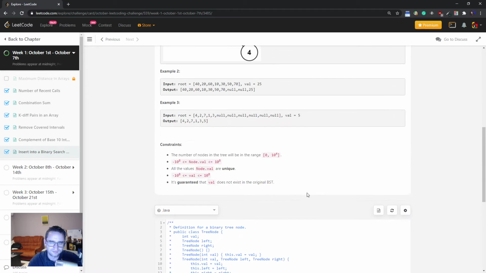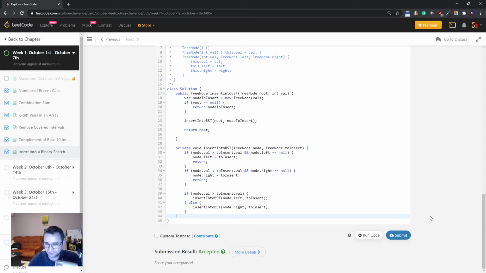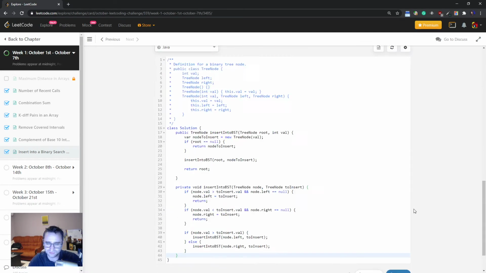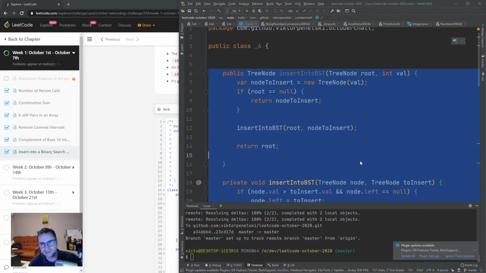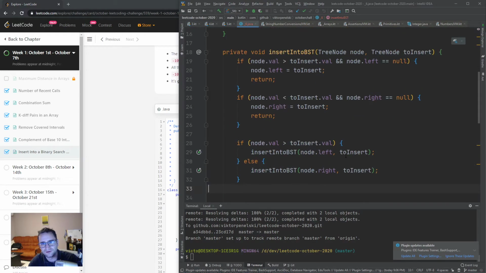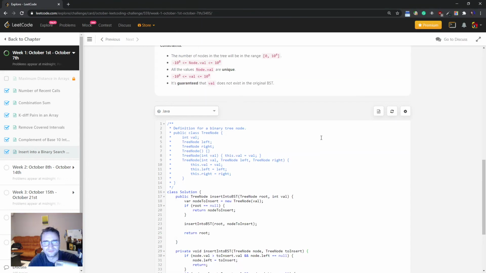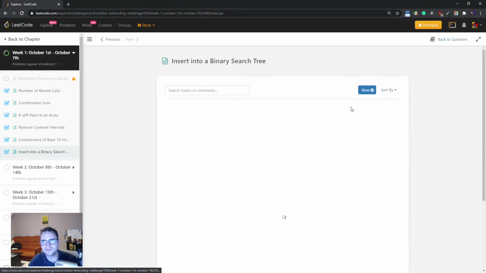Yay. Huh, I expected this to be harder. I've literally never inserted a node into a binary search tree. I mean, it sounds like it should be something simple, but okay, so this is basically what we did there. Why did I delete my comments? Oh well, whatever. Let's just check the discussion to see how others have implemented it.